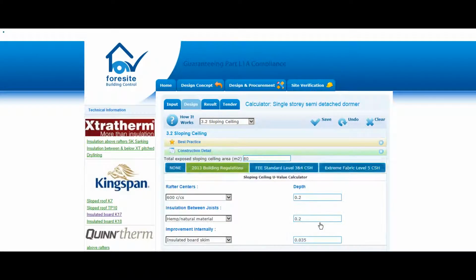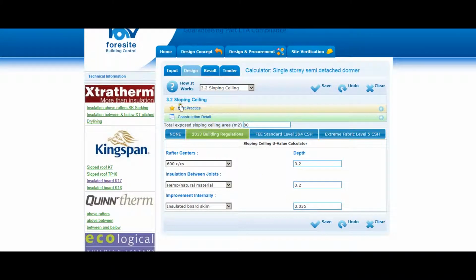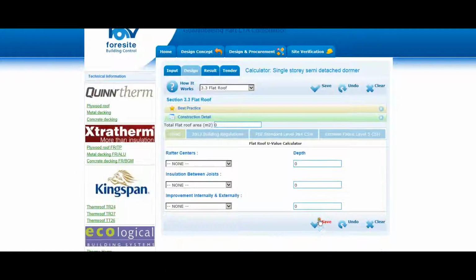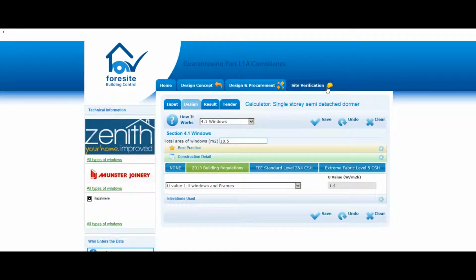Because this is a dormer and the user has chosen to follow the profile of the ceiling, the sloping ceiling needs to be designed. We choose the performance level, centers and the insulation material, and we click on save. The flat roof does not need to be designed on this particular project. It is locked and the user simply clicks on save and will be moved to the next part of the project to be designed.